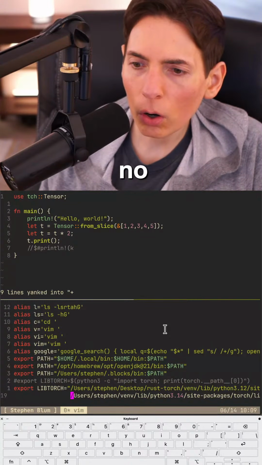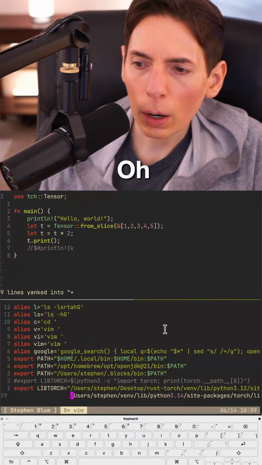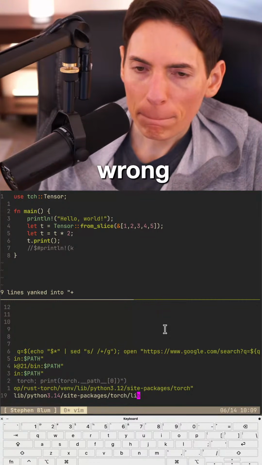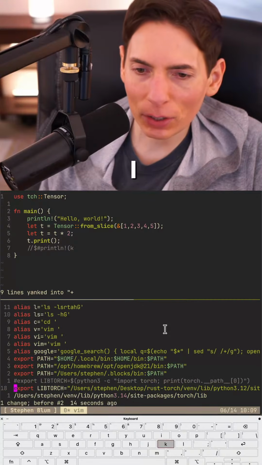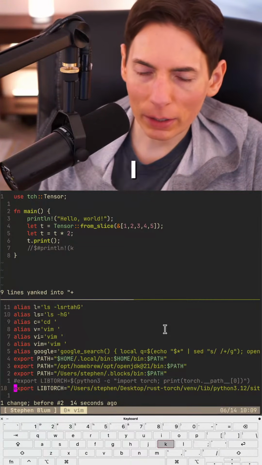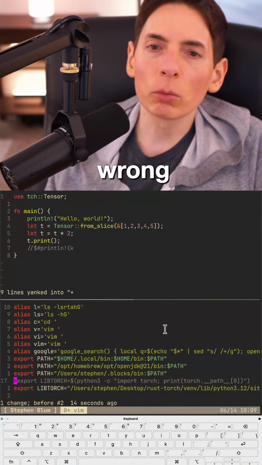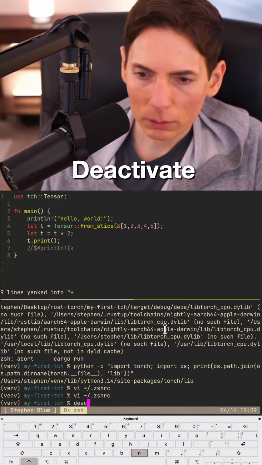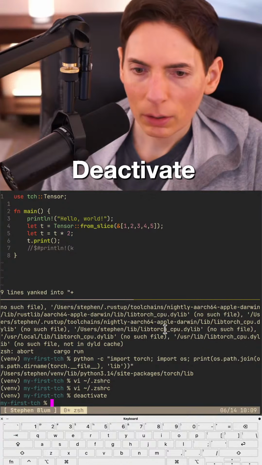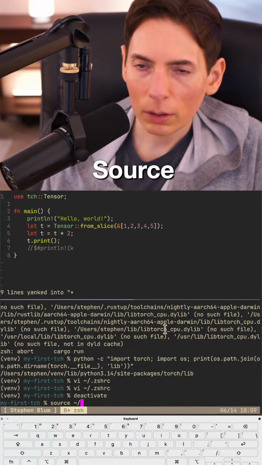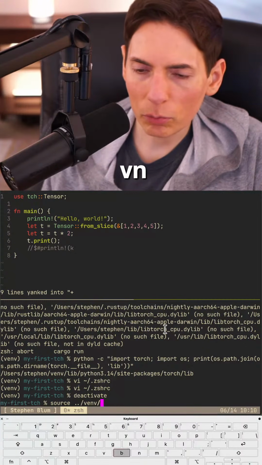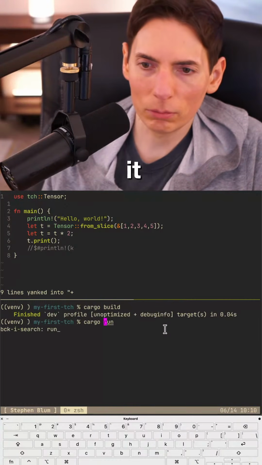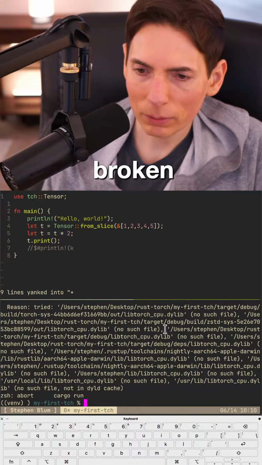Oh, I did it. No. Oh. No, that's wrong. Oh, I know. Oh, okay, I see. I know what I did wrong. Okay. I'm running the wrong virtual environment. Deactivate. Source .forge bin activate. Okay. Now let's do it. Oh, it's still broken.